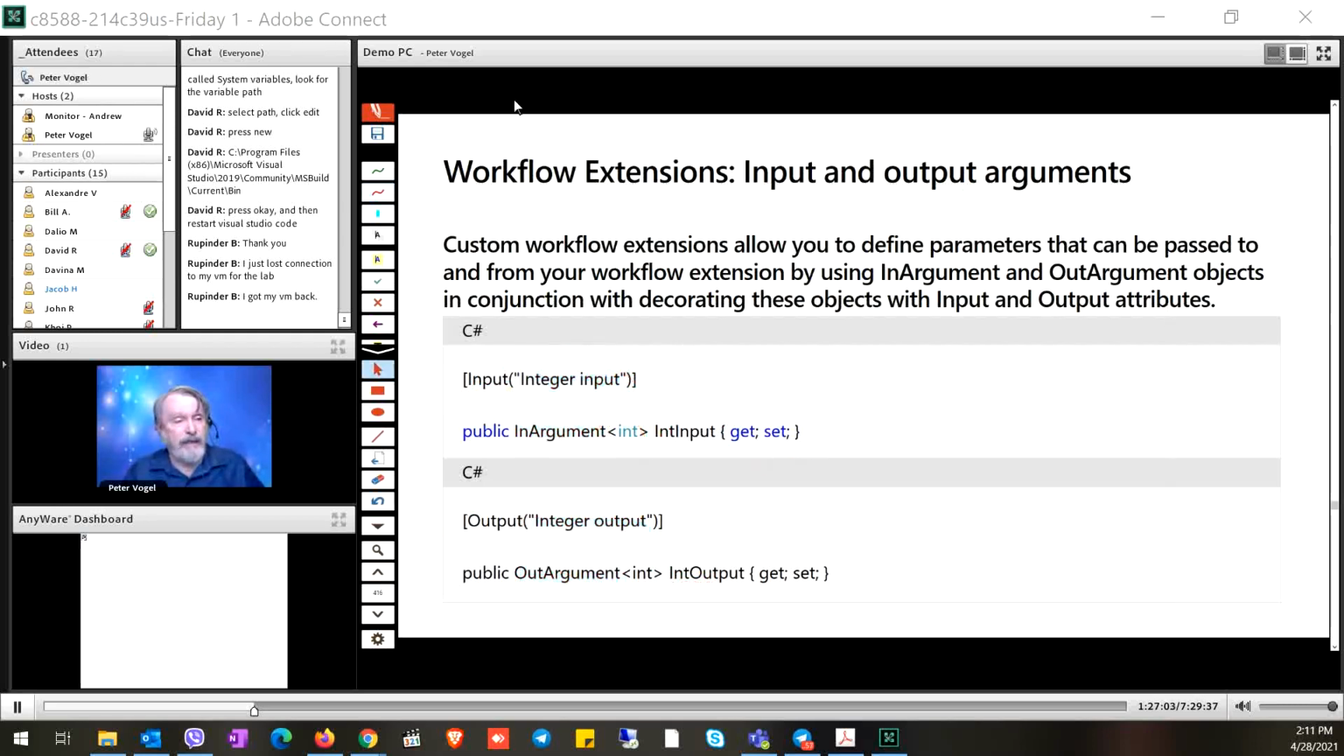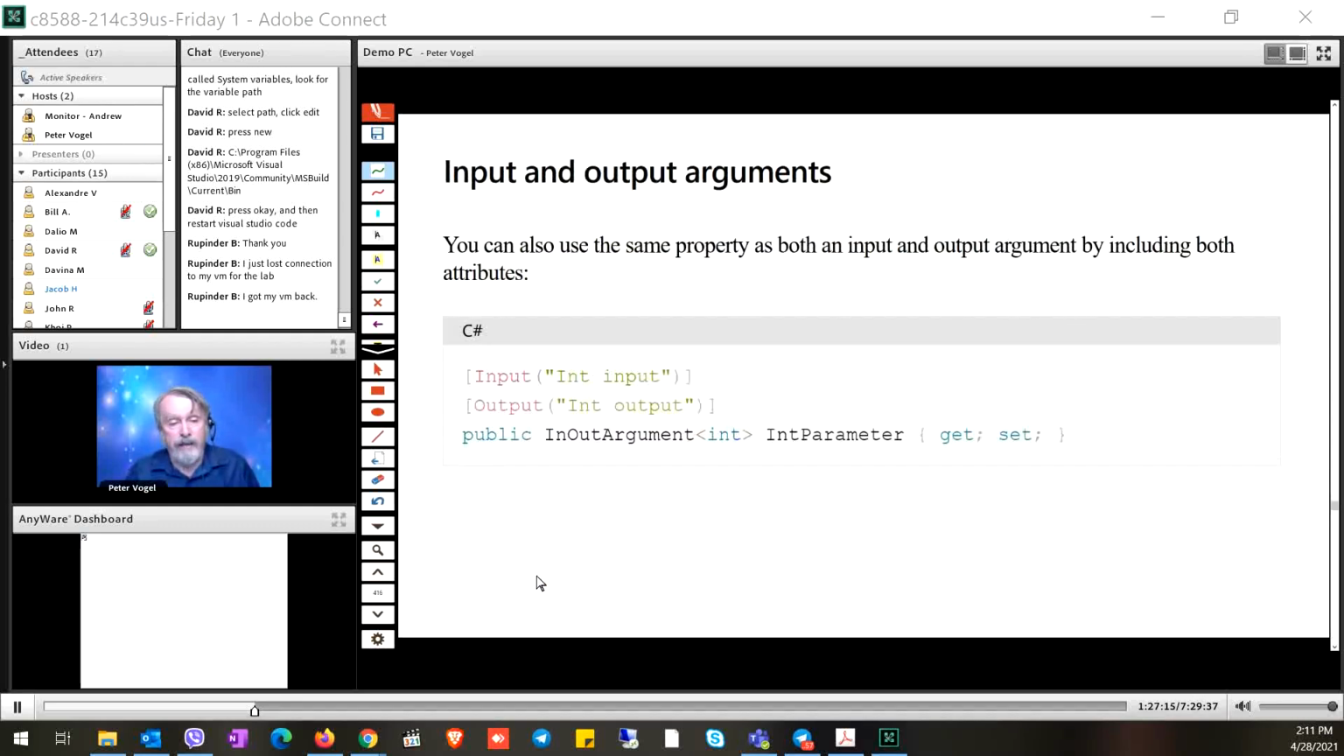I don't want to leave you with the idea that these are optional. You do have to put the input attribute on your in arguments. You do have to put the output attribute on your out arguments. If you want, you can declare your property as an in-out argument.